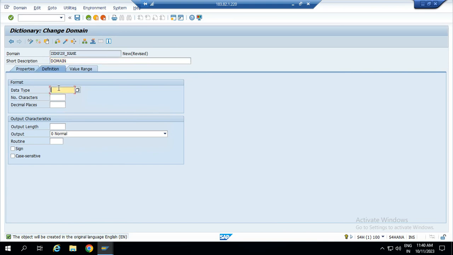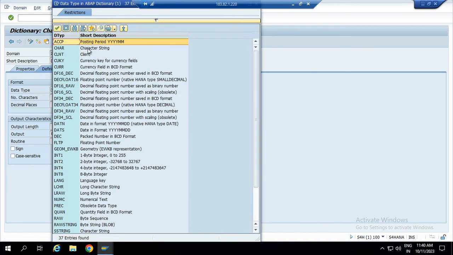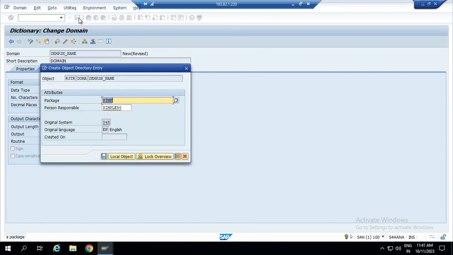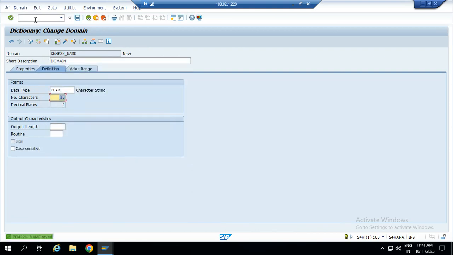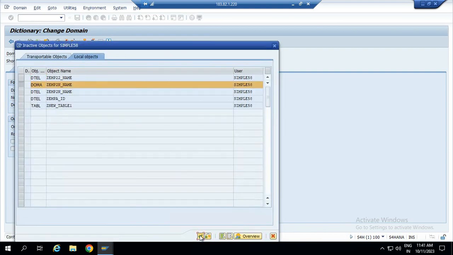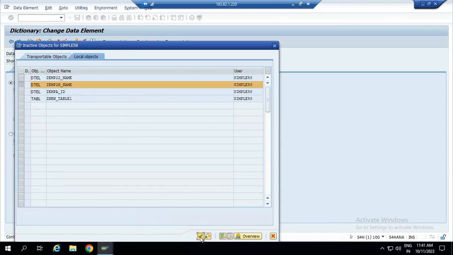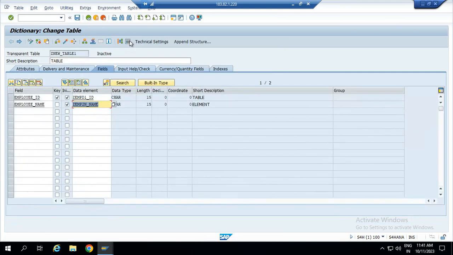Domain and data element like character, because employee name is a character, and number of characters like 15. The domain contains the same sign, case sensitive, routine, output length, properties, value range, nothing more than that. Now try to see the local object and activate it. Go back and activate it. Yeah. Now the fields are created, then data element and domain are created.